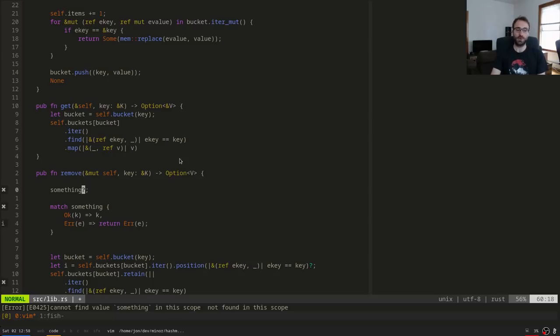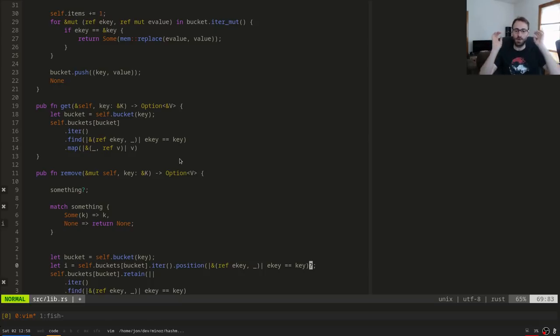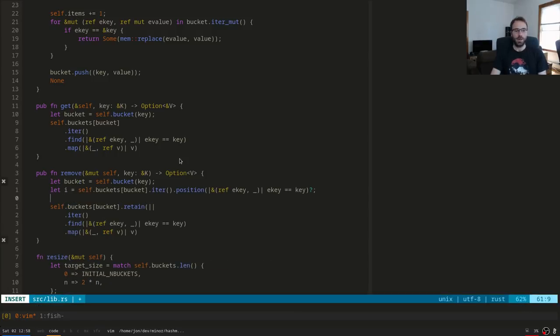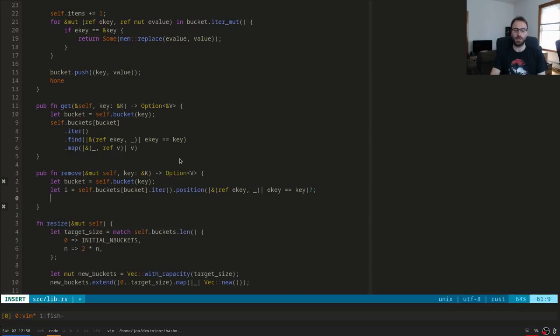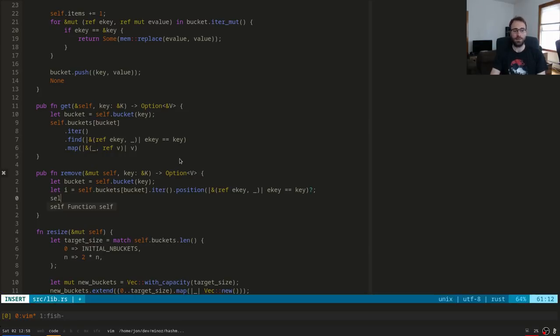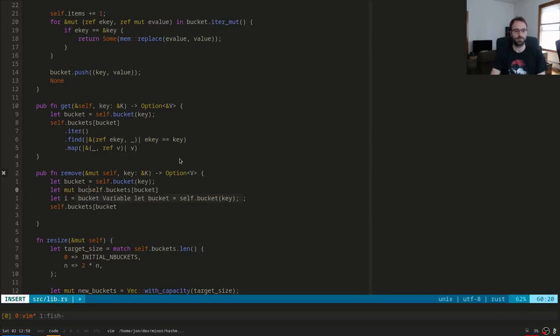Now, it turns out you can also do this for Option. So it looks like this. And that's what we're doing here. We're saying that if position returns None, then just return None immediately. Otherwise, unwrap the value. And so we can use that very nicely right here. And now what we can do is, if we actually get an i back here, that means we didn't return from the question mark. So the key does in fact exist. And then we can just do self.buckets[bucket]. Actually, here we can store a reference to that bucket.